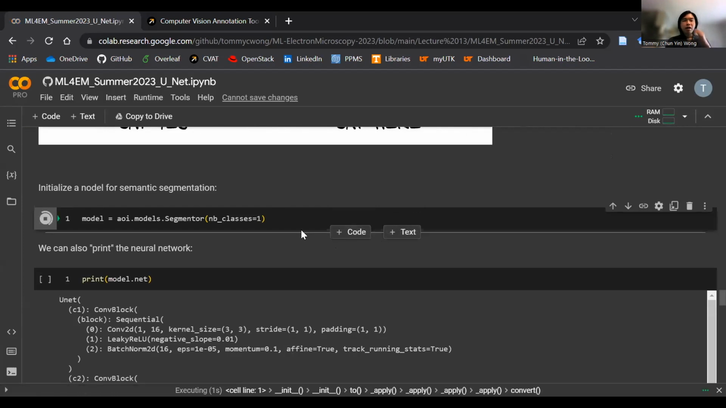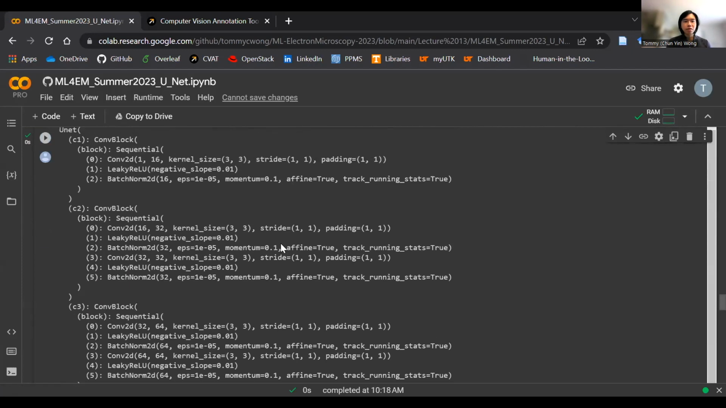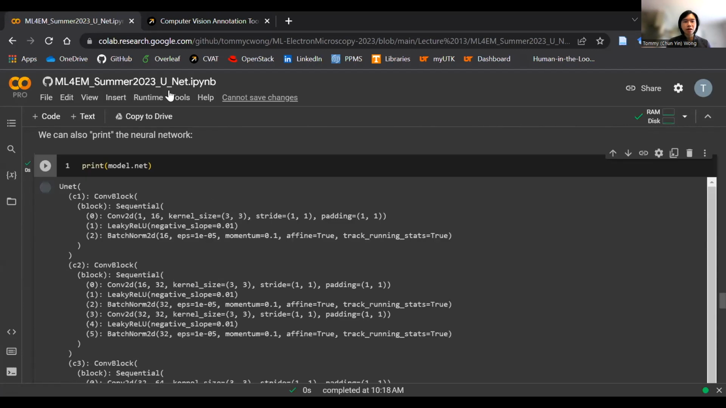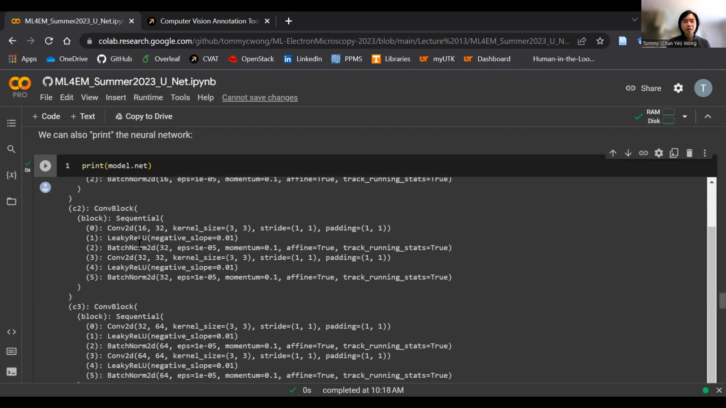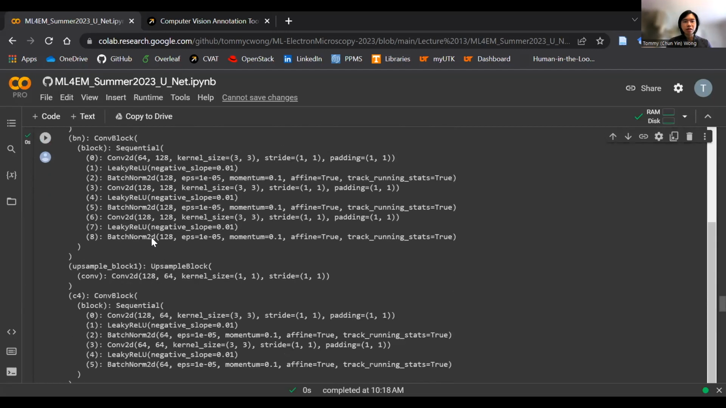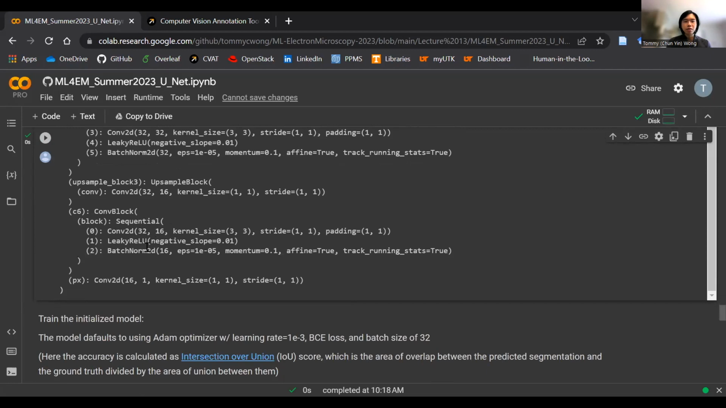And then to actually perform training, we need to instantiate the model or initialize it. Again, we have one single class for the bubbles, and then we can print what the neural network actually looks like. So you see these convolutional blocks, and you see that the number of convolutional blocks increase as the network gets deeper. Then it begins to upsample, and the number of convolutional filters decrease from 128 all the way to like 32 and 16. That's the output.